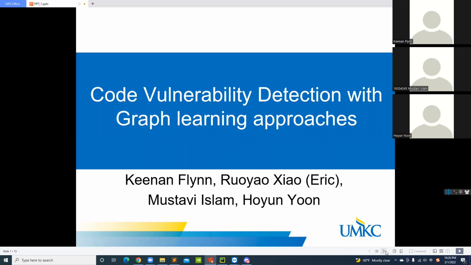Hello everyone. So our project is code vulnerability detection using graph learning approaches. So here is our team, Overfitters: me, Mustavi Islam, Keenan Flynn, Eric, and Hoyun.